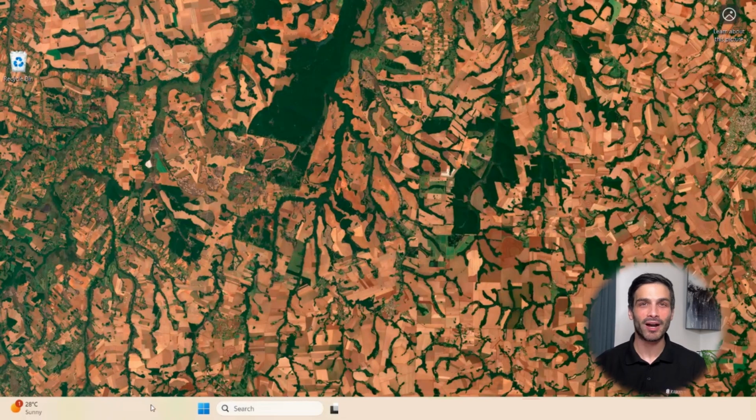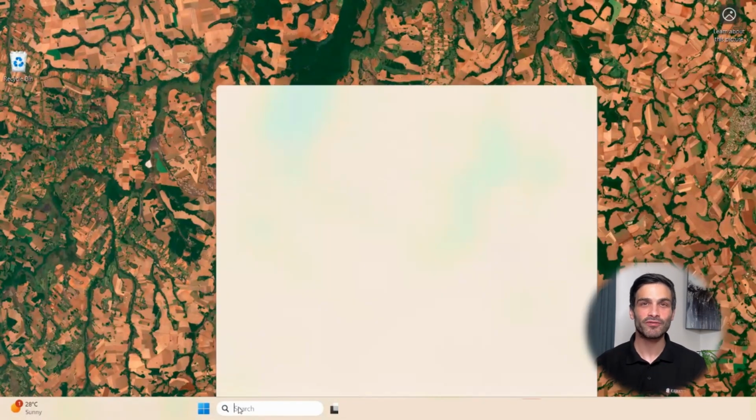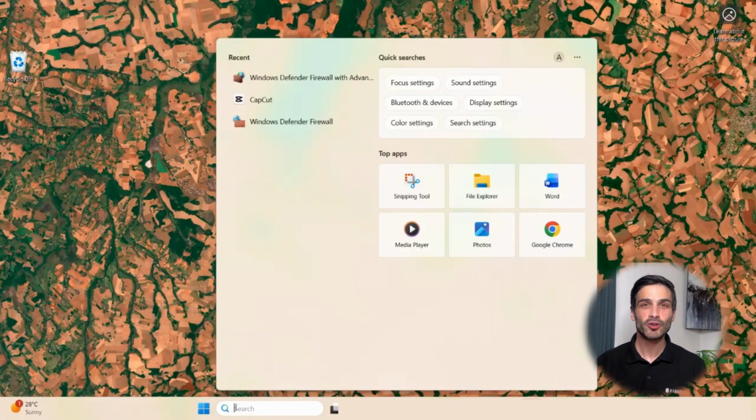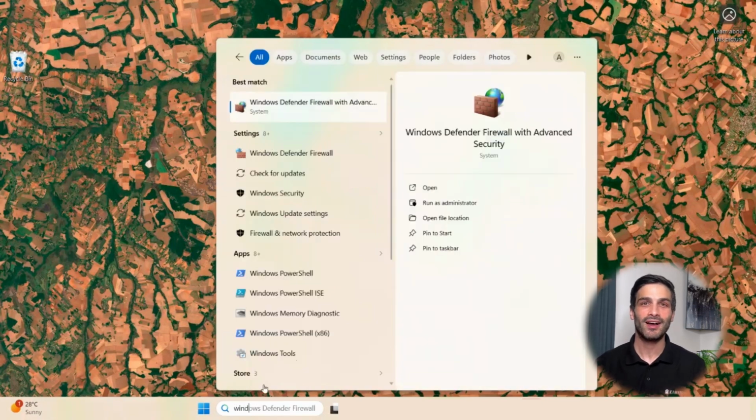Let's dive in. Right-click the Start button in the bottom left corner. Click Search from the menu that pops up. In the search box, type Windows Firewall and you'll see it appear in the results. Click on Windows Firewall to open it.